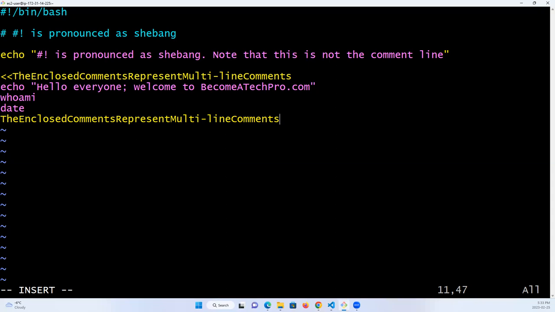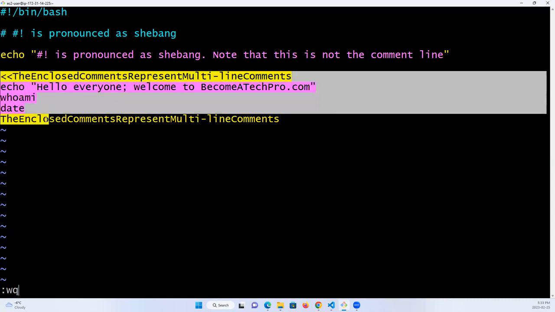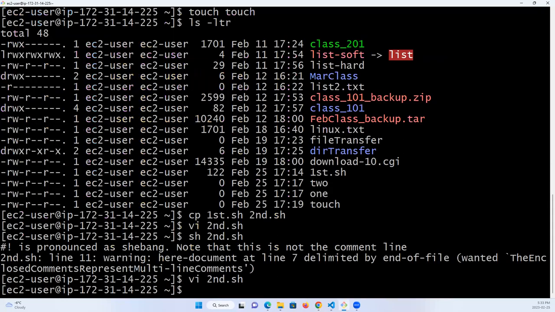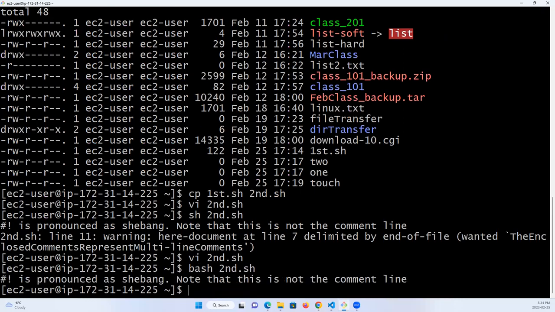So you can see now, if I run this, you will see what we'll get. You see that all of this won't show up. It's only this line that will show up, but everything, the multi-line comments, won't show up. So let's just enter. Let's run the command again, sh, or we use bash, second.sh. You can see nothing else is showing up, just this line.